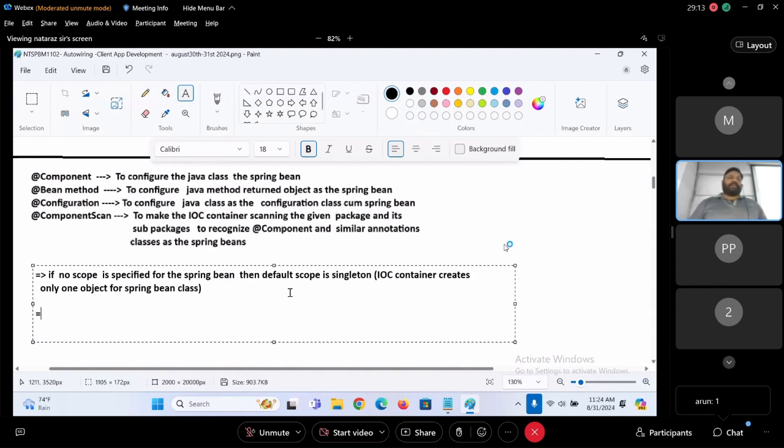What's another point I said, guys? Application context IOC container performs pre-instantiation, nothing but eager instantiation, on singleton scope Spring Beans, or not. What does it mean? The moment the IOC container is created, irrespective of whether you are asking for objects or not, all singleton scope Spring Beans will be instantiated, or not, guys. Instantiation means object creation.